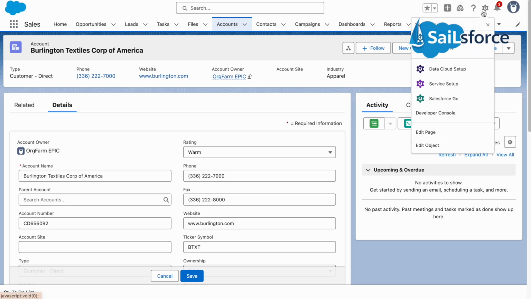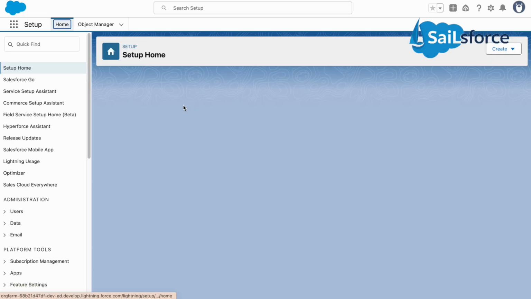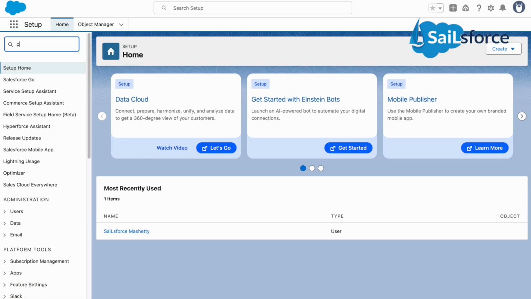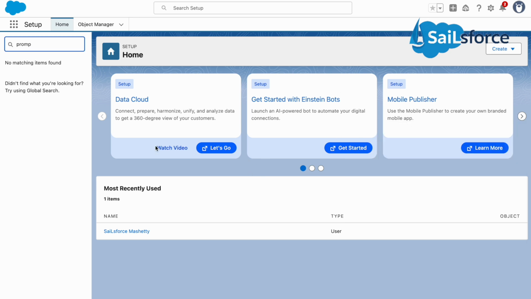First we need to go to Setup and check for prompt builder. You won't see prompt builder as of now because we didn't enable Einstein capabilities for this org. So now let's enable Einstein capabilities for this org.